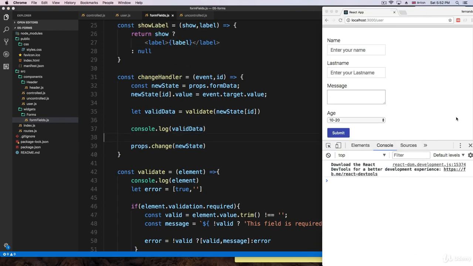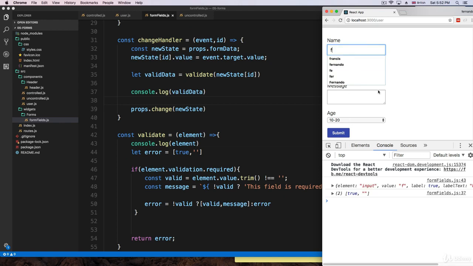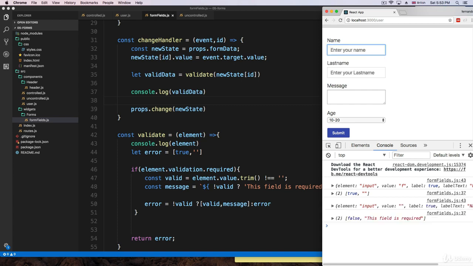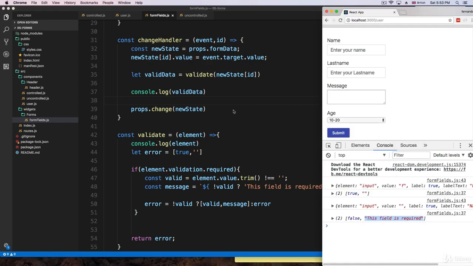I'm going to reload the application, and of course, I'm going to type an F. Now, since we have an F, it means that this input is not empty. So we have a value, so this input is true, and we have a message of nothing, an empty message. Now, if I delete the F, we're going to get false because it's not valid, and we get "This field is required."